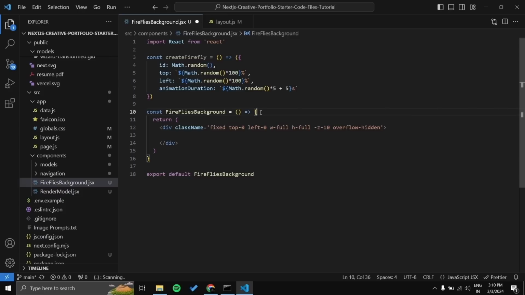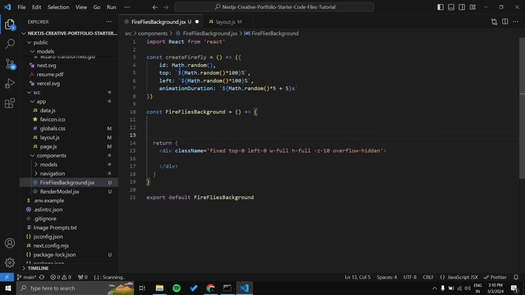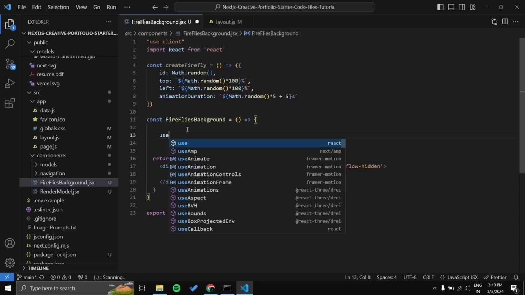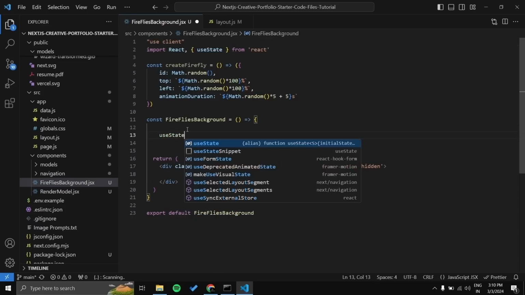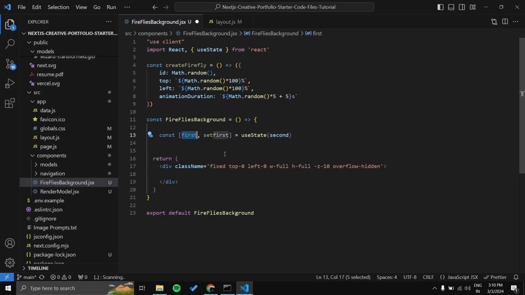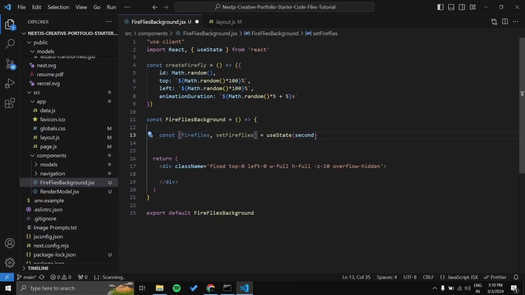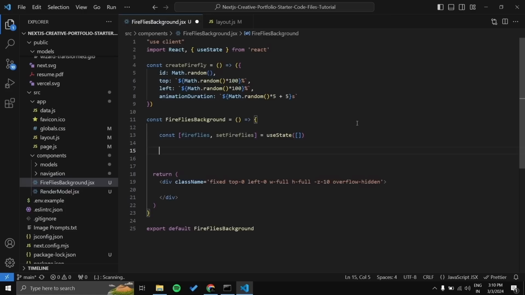Now let's use the state. So whenever we use any state or useEffect, we have to make this a client component. Let's import the useState. Let's give it a name as fireflies. Initially it should be an empty array. Let's use the useEffect.